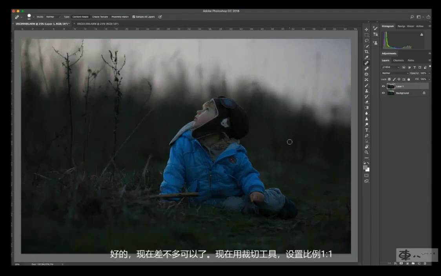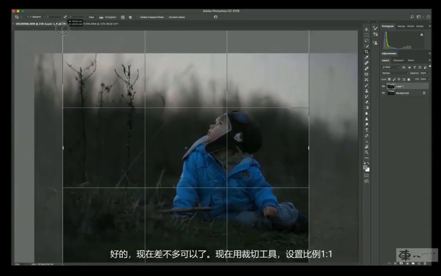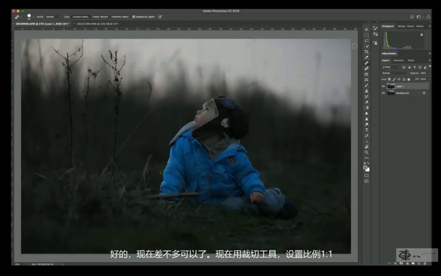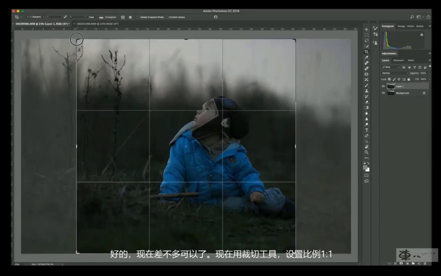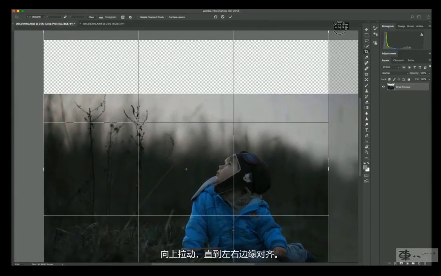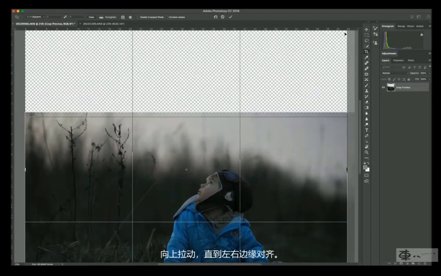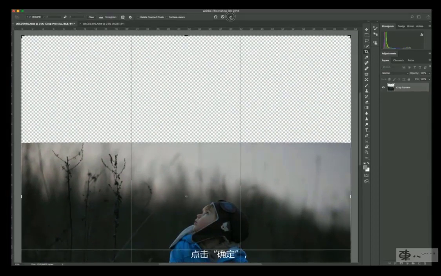Okay, that's enough. And now I will use this crop tool. I have 1 by 1 square format chosen. I will drag this corner up until it hits the edge. I will do the same thing with the other. Let's click OK.